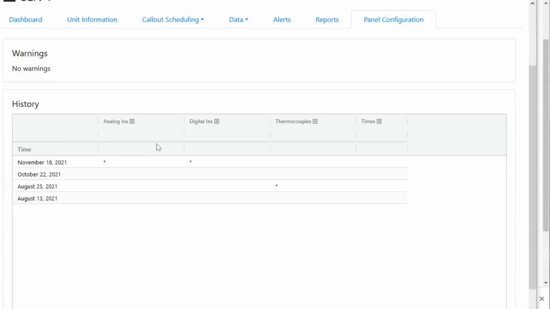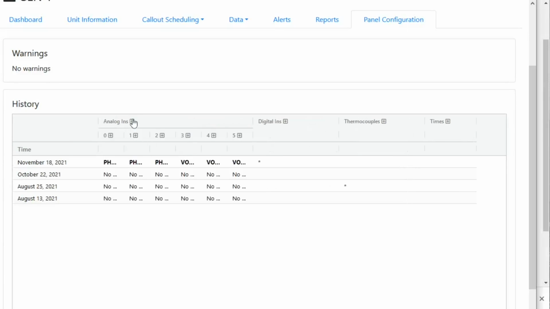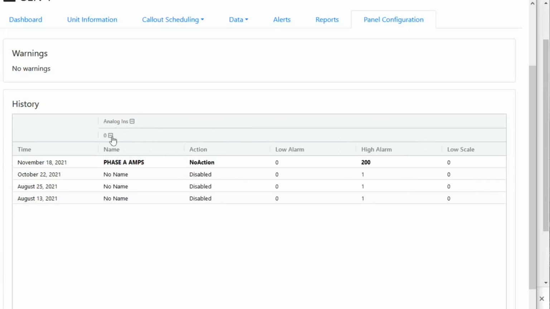This tab tracks configuration changes on dynamic control panels. The History area shows when changes happened and what the changes were. In this example, we see that on November 18th, analog input 1 was added with the name Phase A amps and a high alarm of 200.